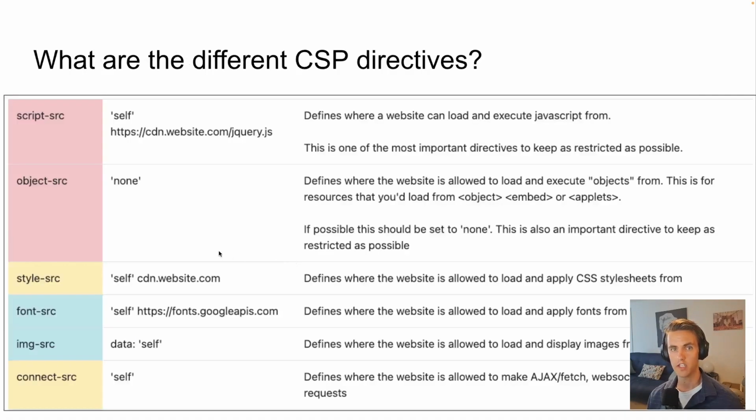All right, so diving into what a policy is and what goes into a policy, like I said, there are both directives and sources. And so these are the common directives. I'm not gonna read over all this, I'm just gonna skim through it. A lot of it is kind of common sense. So script source is probably the most important one. This is where you're allowed to load JavaScript from. And so an example might be self, I'll be talking about that in a second, or maybe cdnwebsite.com/jQuery.js. So that means we are allowed to load this JavaScript from here.